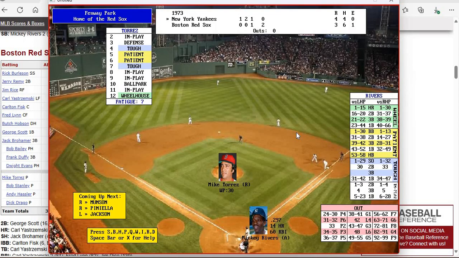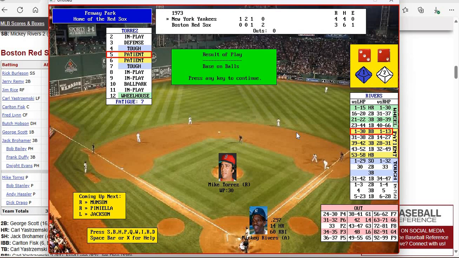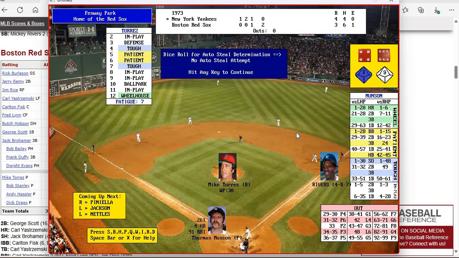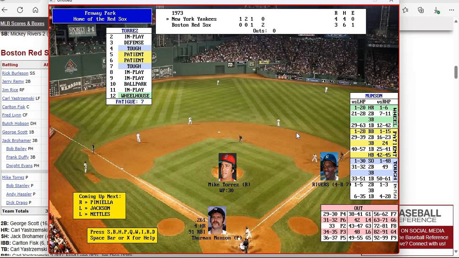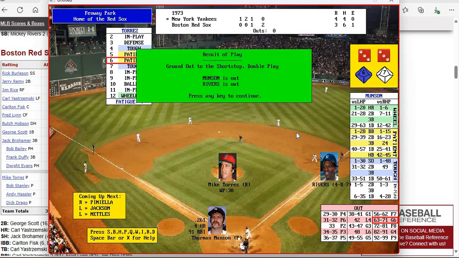Torres has got to get going and hold these guys. He walks the leadoff batter, Mickey Rivers. Rivers will not try to steal since he rolled a 10. Thurman Munson. Oh, okay. There's a patient. A 6 is a patient. You go down to the 67. It's a grounder to set. It's a grounder to the shortstop. And in this case, the grounder is a double play.